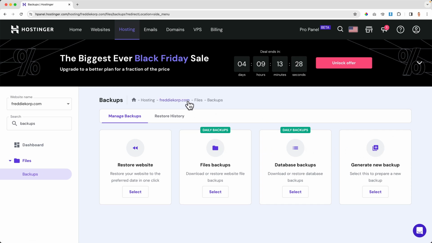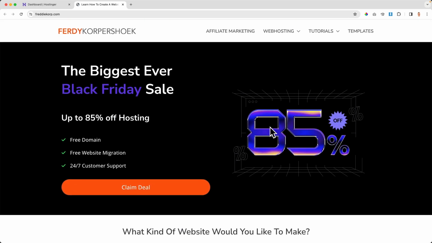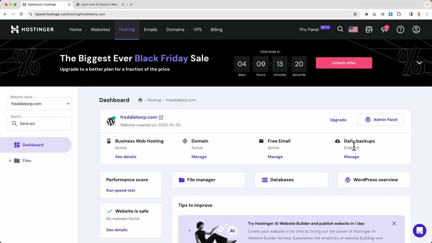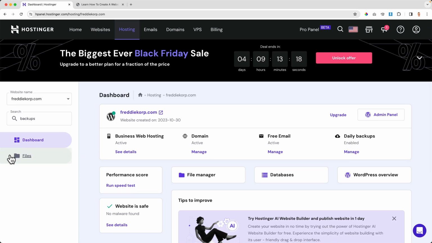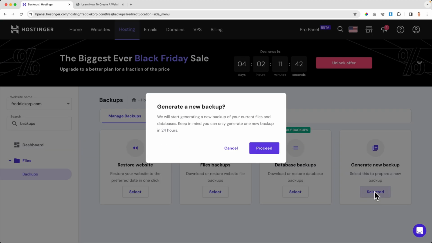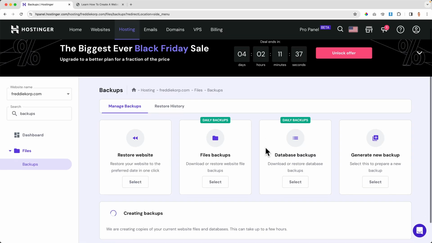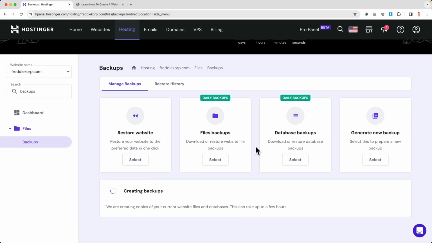So right now my website, it looks like this. I'm happy with it. I adjust a few things, the new Black Friday discount. So I want to create a backup. So I go to Files, Backups, and now I can say over here, generate a new backup. Select, proceed, and now it's creating a backup on demand.